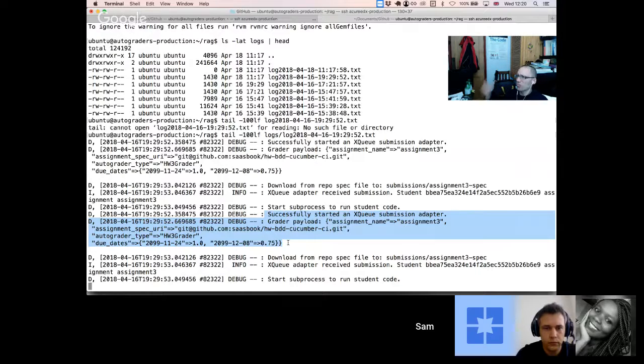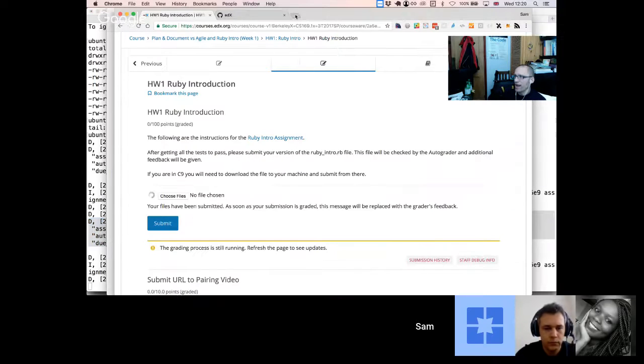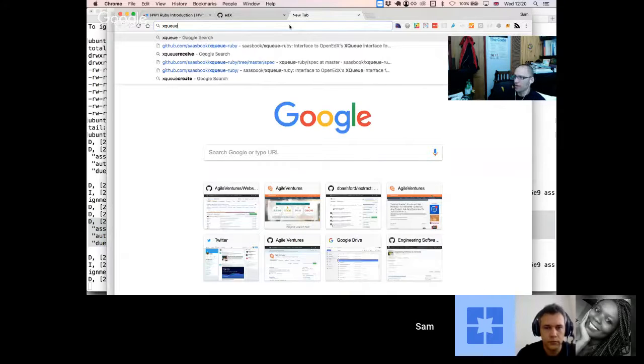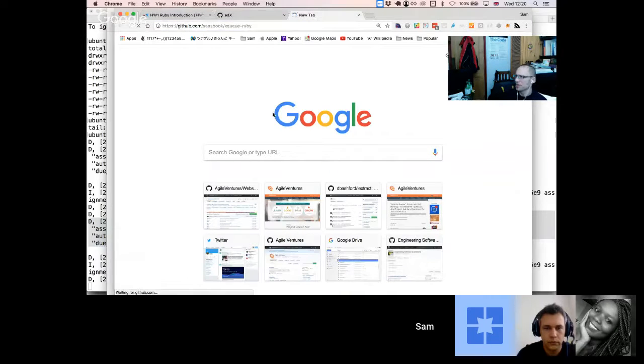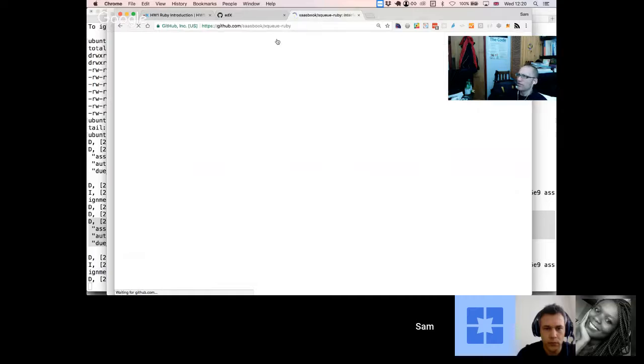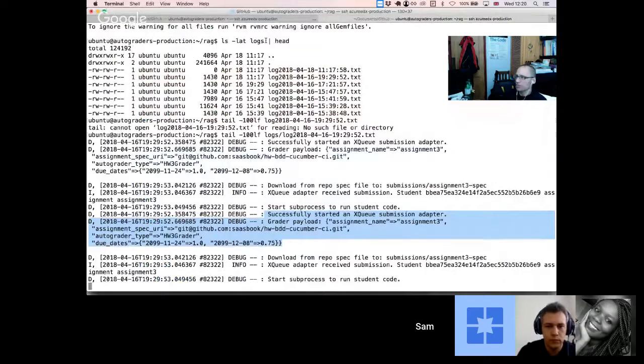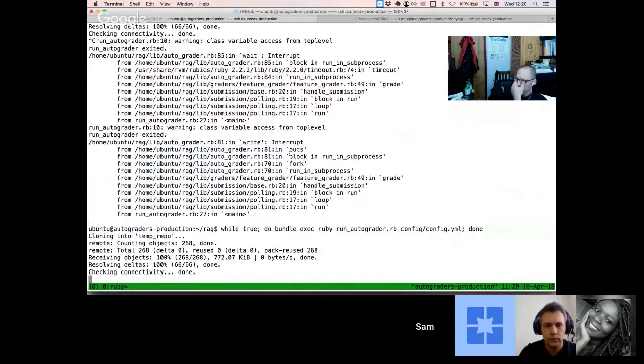On Monday I dug in here. We have a separate XQueue Ruby gem that was extracted from the grader by a group of Berkeley TAs. I was running this from the command line and was able to connect to the grader from the production box. So that all seems to be fine, and that's the point I've got to in debugging it.